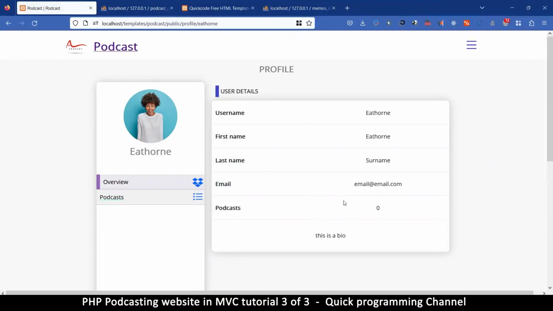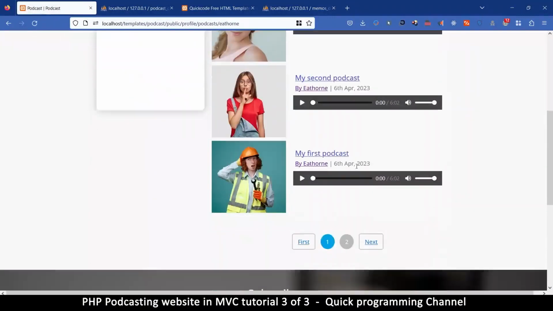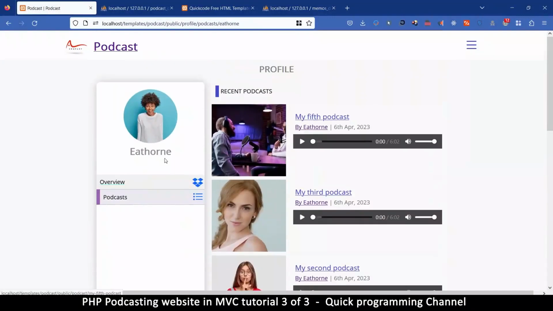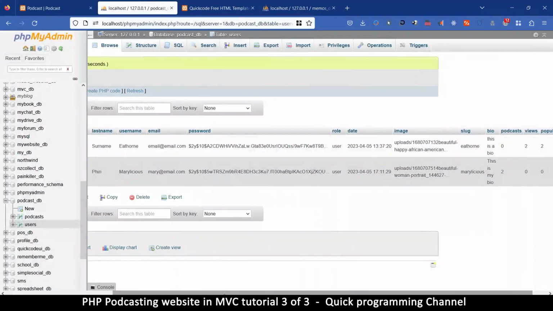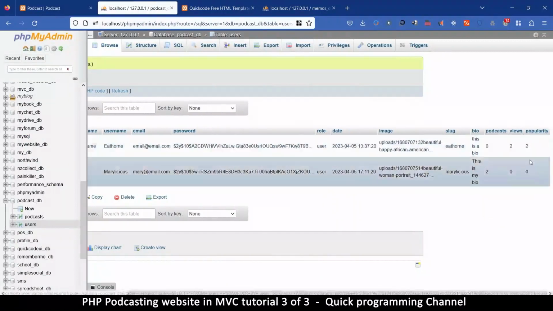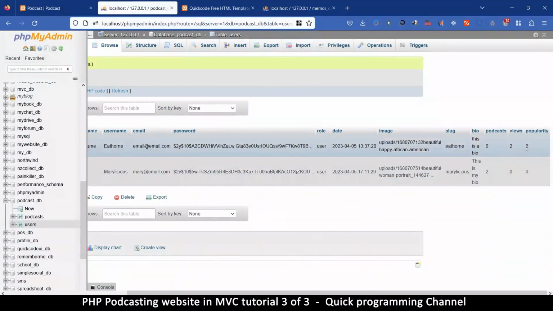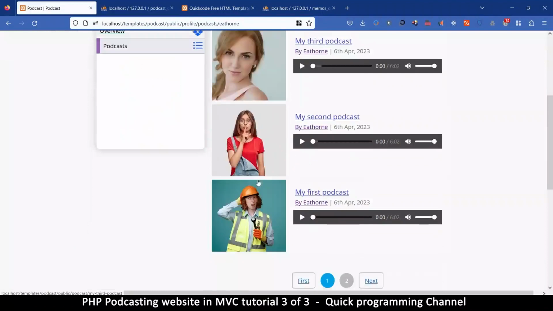All right, so 0 podcasts. Wait, 0. It's only because we haven't uploaded using this user, that's why it still says 0. So if I go to podcasts, there we go. So it's updating the number of views, so I can check that by going to users and looking at popularity is being updated and views updated. So everything is working as intended.